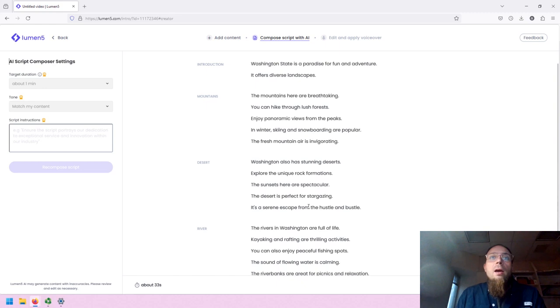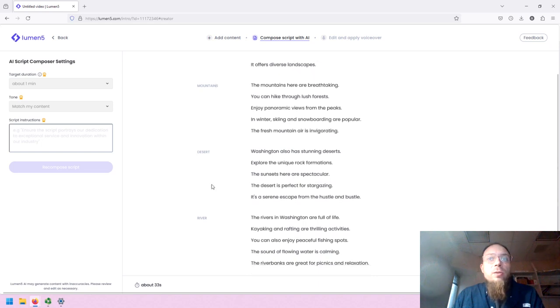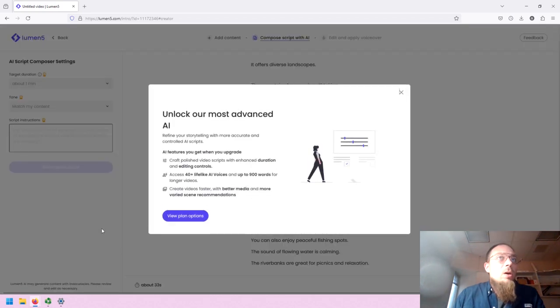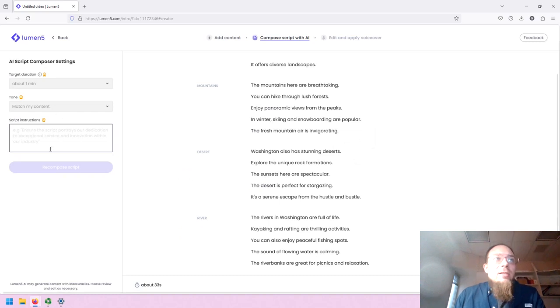and it's providing a generative response. It's created an introduction. It's created sections on the mountain, the desert, and the river. It says that this will last about 33 seconds. Tone, match my content. You can also, with the advanced plans, add some script instructions. But we've got the free version, so let's see what happens when we have it create this video.